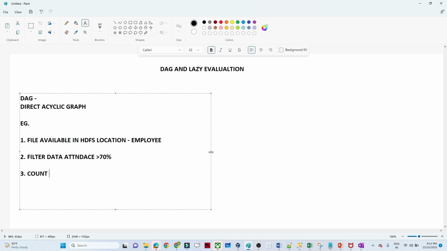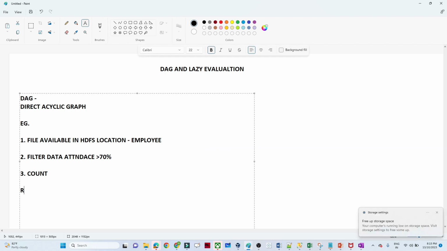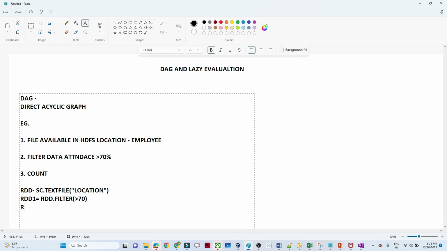So in Spark, I will write code. How actually can we write the code? First I will create an RDD, that is, I will read the file with sc.textFile, passing that particular location. We will do a practical and understand more about the coding, but as of now just try to understand. So first I will create an RDD and load the file. I will create another RDD with a filter, and in the filter I will pass greater than 70. As of now I am just writing pseudocode. And the third requirement is that I have to count it.